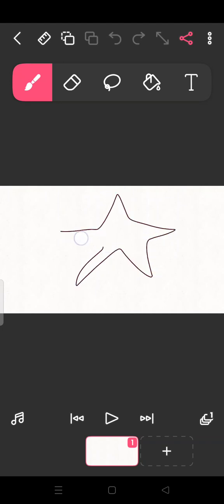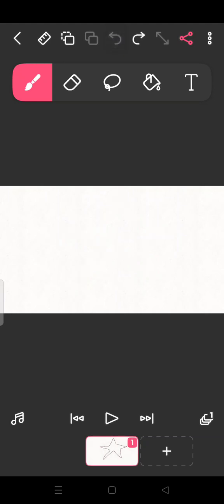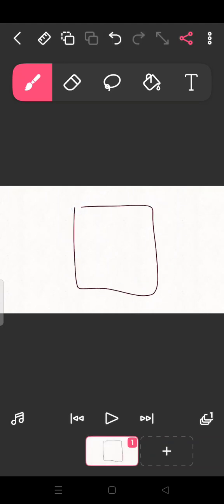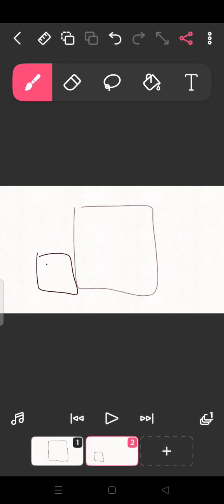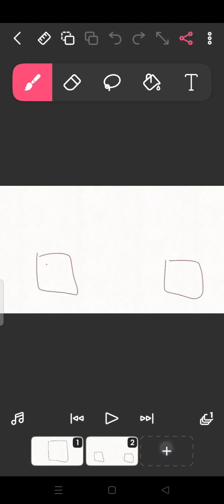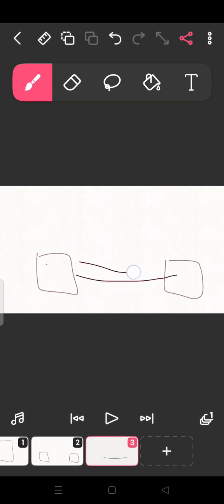So I want to draw, sorry, my bad, not good enough. You can undo if you think it's not good enough. Here the second frame is here, for example. The third also. If you want to add a frame here, I just draw randomly because this is for example. So you can see you can practice this.